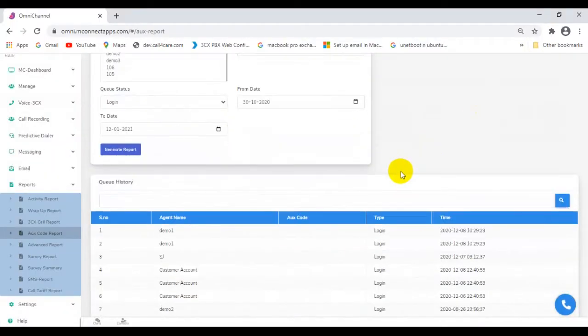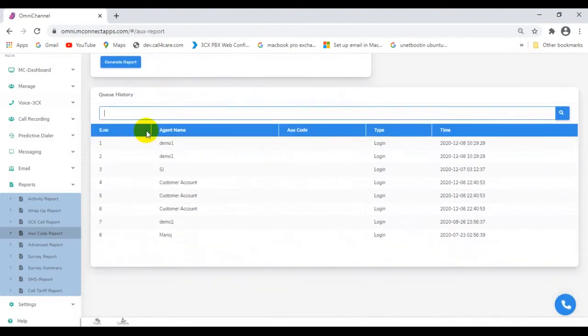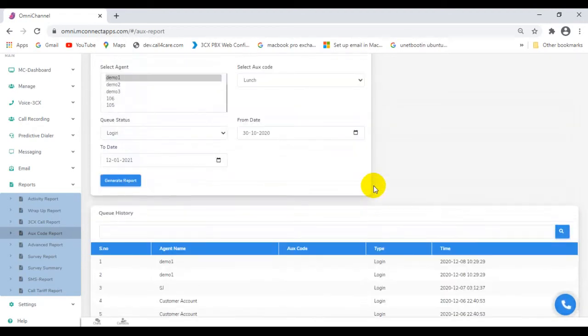Aux code reports are very helpful to identify agents who deliberately manipulate the aux codes so that the managers can pick out such agents and motivate them to bring the best out of them. You can make a quick search of a queue over here and all the information about the queues will be displayed here. And this is your queue history: the agent name, the aux code that he has provided, and the type of the status, whether it is logged in or logged out, again the time and the date.